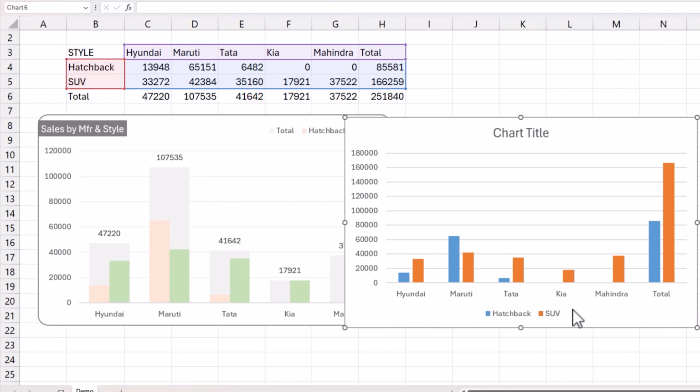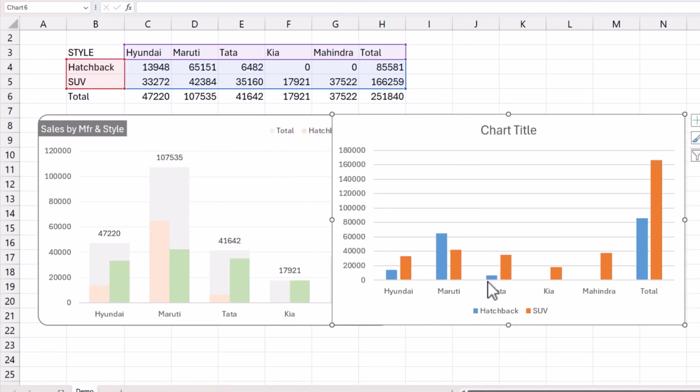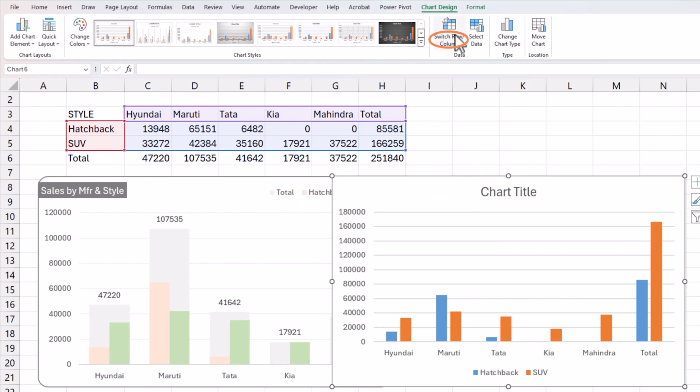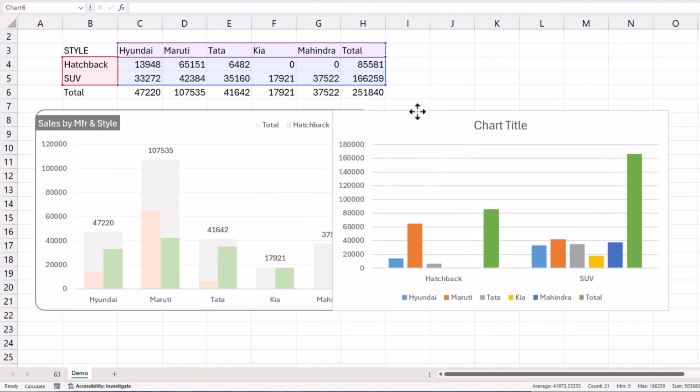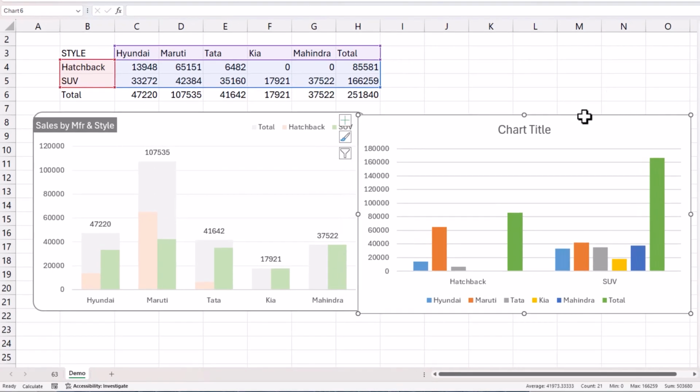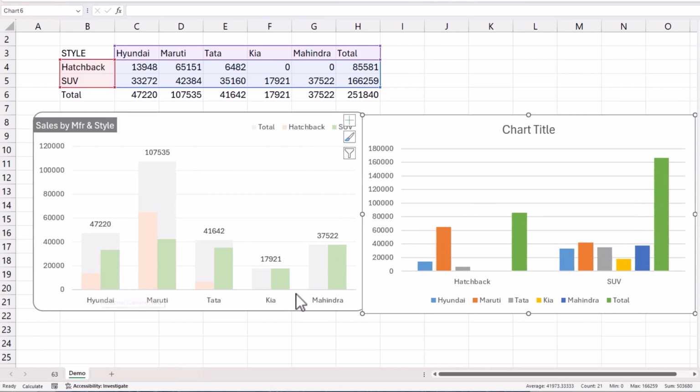Excel still puts the manufacturer in the x-axis, and this is the reason why I wanted to illustrate this. You select this, you can always easily switch in the menu here, switch row and column. Once you do that, now hatchback and SUV are the two, and then you have all these five extra series. So remember that in this chart on the left, we have five manufacturers and two different series. And here we have two styles, and then we have five series of manufacturers.